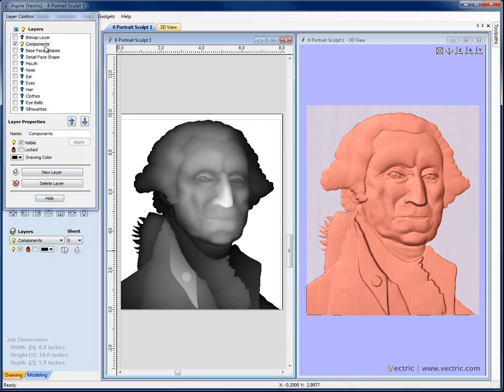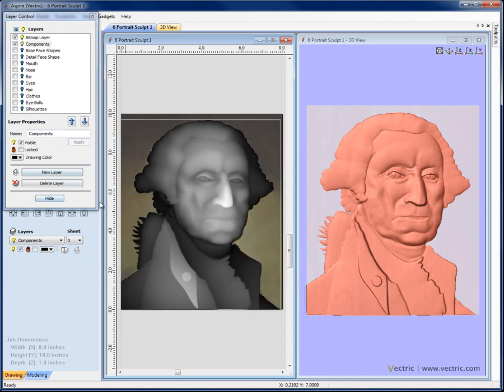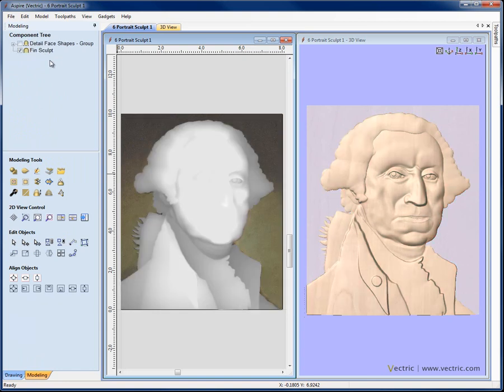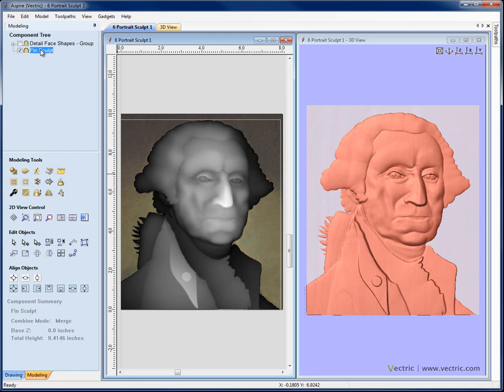I'm going to select the components layer because that's where I would like to see anything new that I do created or moved on to when I edit it. Next, I'm going to switch on the bitmap layer because I want to get to the image. We're going to go to the modeling tab, and I'm just going to rename my component because it's got a very long name at the moment, and I'm just going to call that Fin Sculpt, as in finish sculpt. So that's the component that we were just working on in the previous tutorial, where we did all our final sculpting in order to start to blend together the individual components.